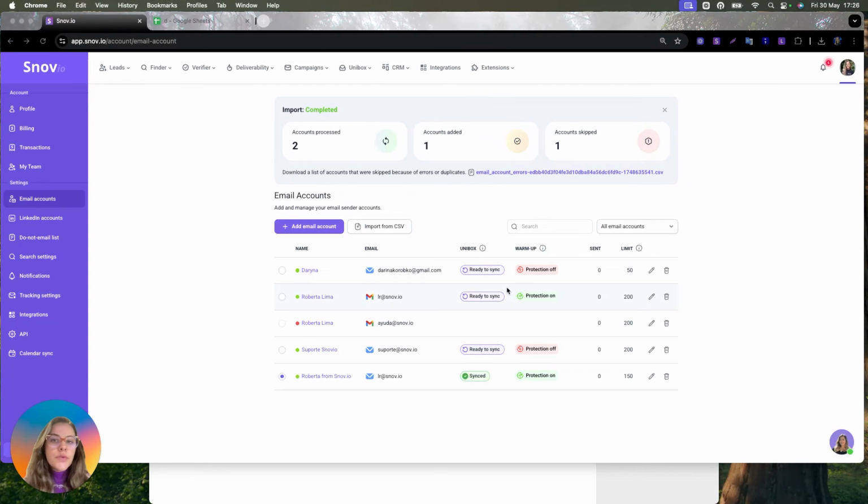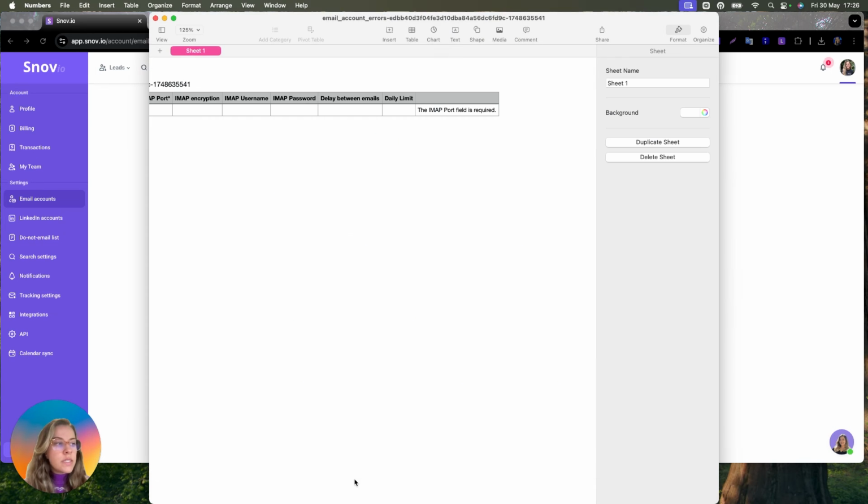There are different reasons why the import errors may occur, but I'm going to tell you a few of the most frequent reasons. The first one is missing or incorrect data in the required fields. So you need to ensure that all the required fields for the accounts with errors are correctly filled out. The specific fields causing the errors will be listed in the errors column of the import errors file, and you can review this file, identify and correct those issues.